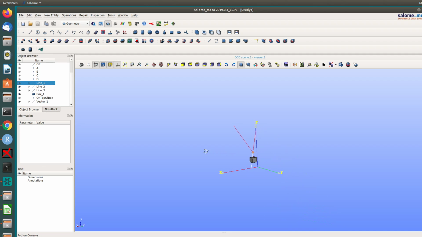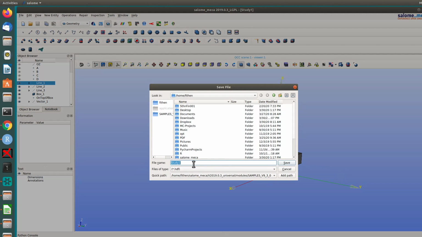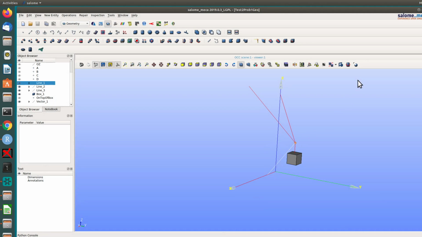So I'm going to stop the video. I'm going to put this file out there. Let me see, save as. I'm going to change it to test 2 problem 1 geometry HDF file, and I'll put it out there online. I'll draw the other one in a minute.